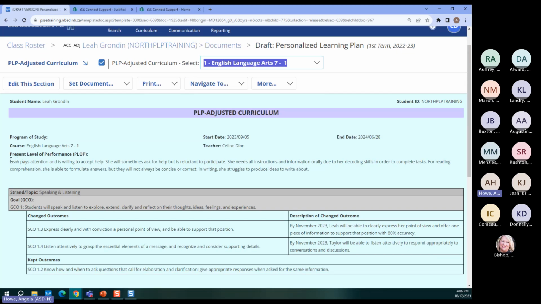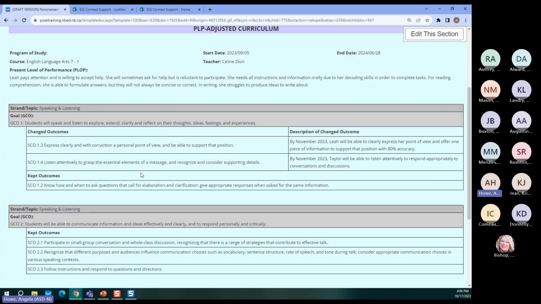But it always starts with a present level of performance. So really take the time, do your performative assessments, show where Leah is at right now and what she can do. And that lays the foundation of your adjusted curricular section, or your plan. So you always start with the present level of performance, or PLOP we call it, and then we pull in all the different types of learning outcomes.